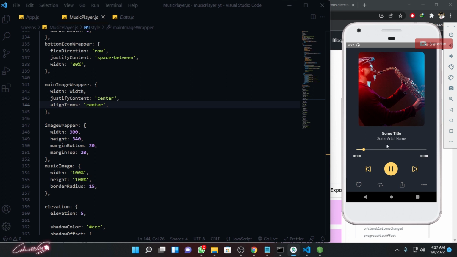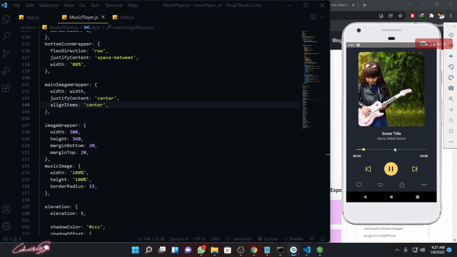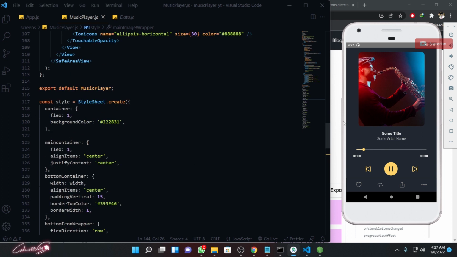We have the song name and everything over here. But when I'm swiping it, I need to bring the name and artist name and everything. So now let's work on those things.